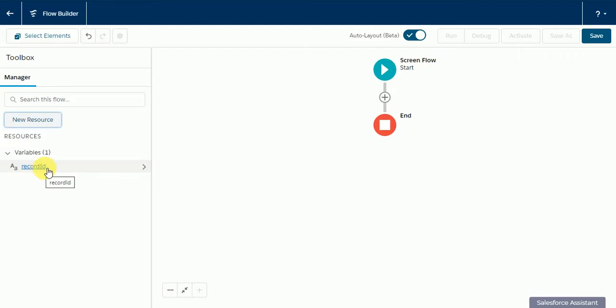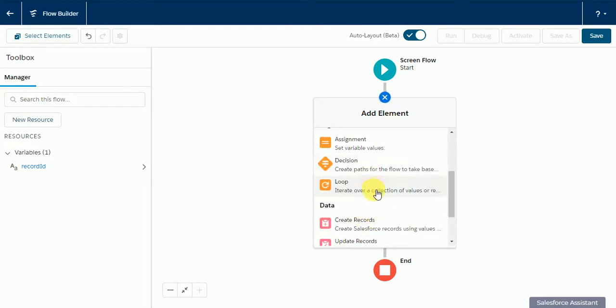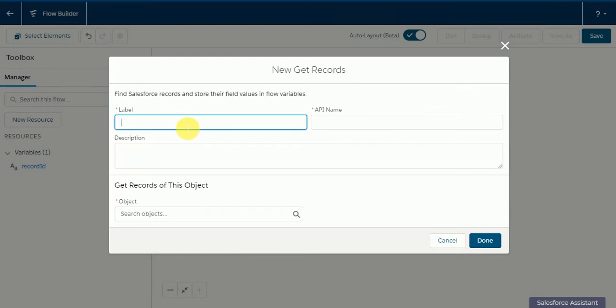Now we have to get all the cases under this account, and also make sure we add another filter condition: we have to get all the cases which are not yet closed. So I'm going to add a Get Records activity here. Just click on this plus icon, select Get Records, and I'm going to name this Get Case Records.